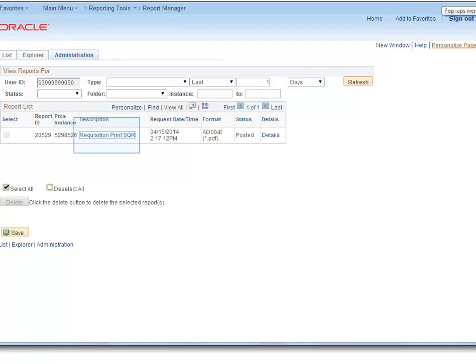It may take some time for the report to finish processing. Be patient and click the Refresh button until the link is active. Click the Requisition Print SQR hyperlink. Please note that in order for the hyperlink to work, pop-ups need to be enabled in your web browser.